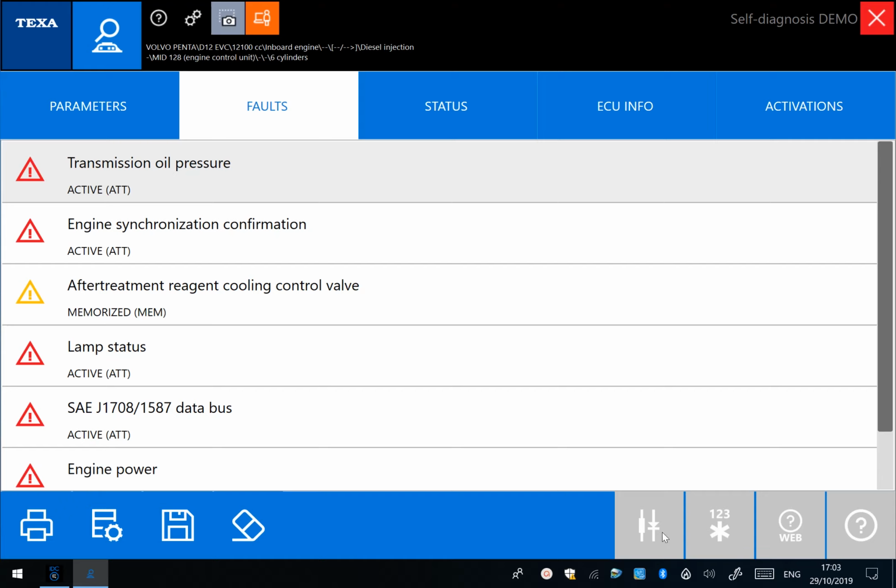We've got a shortcut to wiring diagrams, freeze frame data, an online web portal or forum where people are logging errors, fixes, possible causes, things like that, information to help you diagnose. But on the far right is the question mark, which you'll start to see against faults but also against live data, which is where Texa are giving you a bit more information as to what that fault might be and what fixes there are.